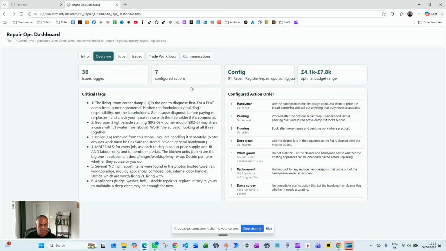Let's start with it. This is my overview. This is the report that they shared. The living room corner has damp, light shadings, boiler, all of these different issues. I asked AI first to configure this into the jobs. So I need a handyman, I need a painter, I need a flooring person, I need a deep clean, I need to change white goods, I need to do some replacements, a damp survey, etc.